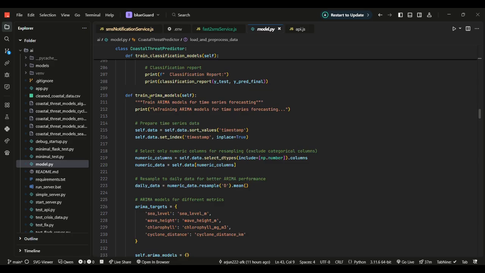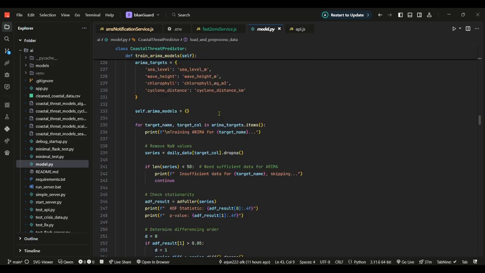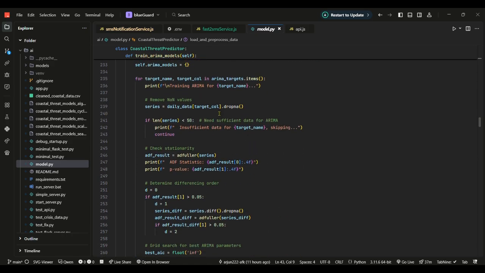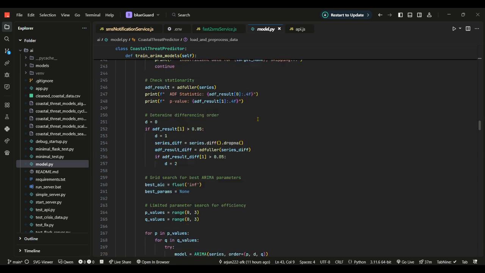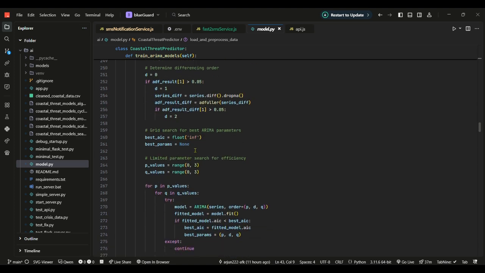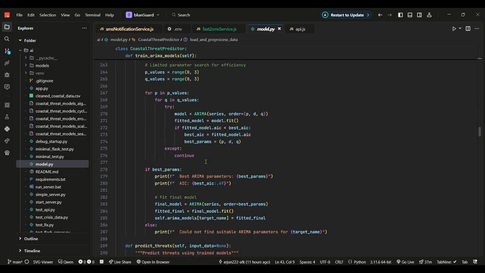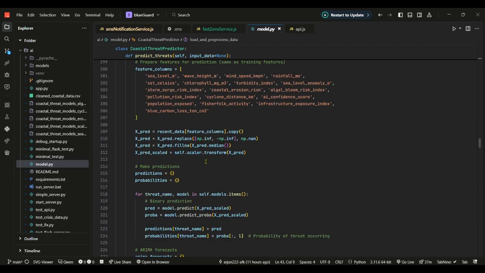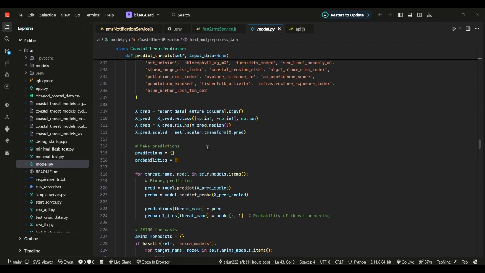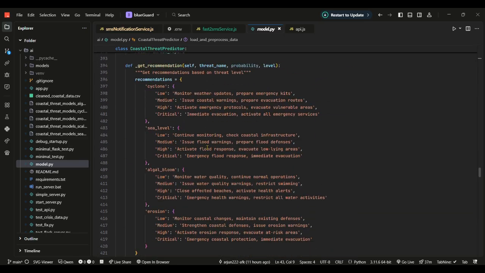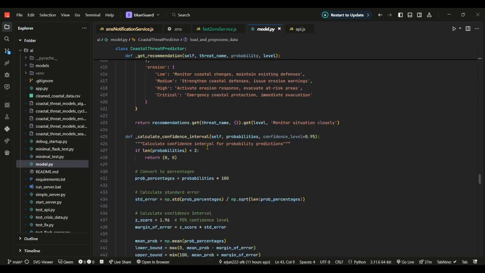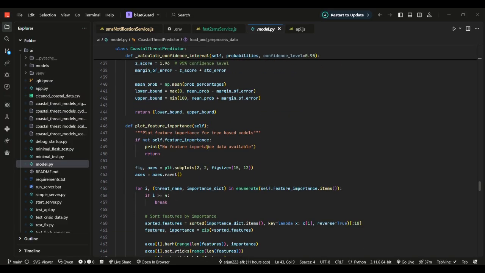This is the ARIMA model training. These are the target columns for the ARIMA model. These are the name and column in the target dataset. This is the ADF statistic, which is related to the hypothesis test, and these are the AIC values. Then we have used the best parameters of the ARIMA. These are again the feature columns that we are going to work with. Then these are the forecasts made by the ARIMA model, and these are the complete recommendations that we are going to provide when the prediction is out.